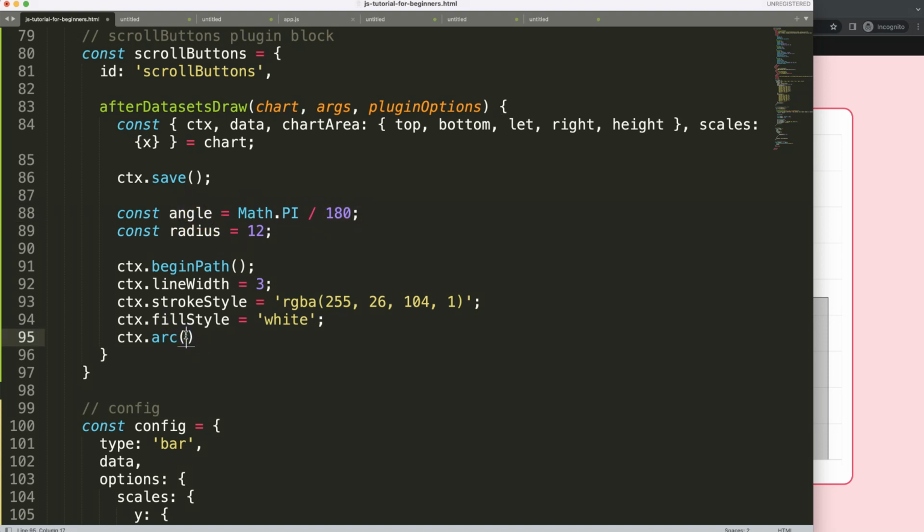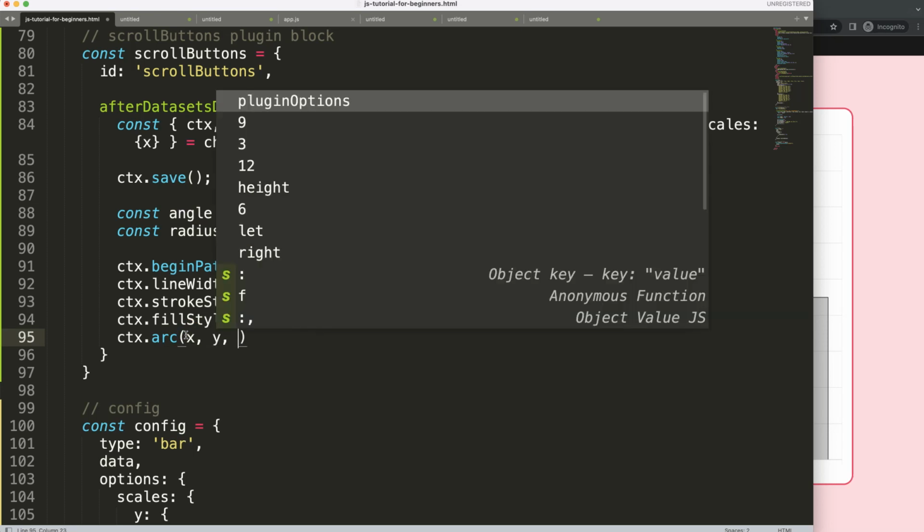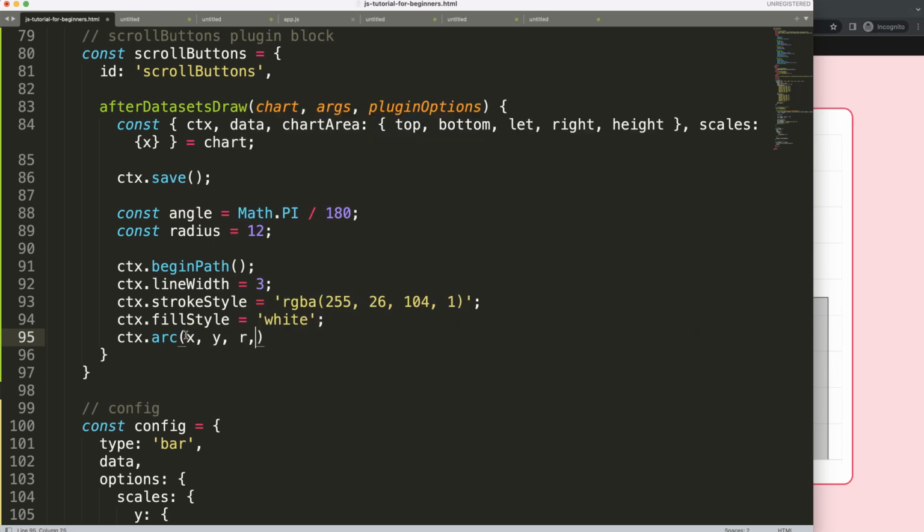So for this, we have a few variables. We have the x, the y, the radius. What we have more is the angle start, angle end, and finally counterclockwise, yes or no. Well, in this case, false. No need for counterclockwise.